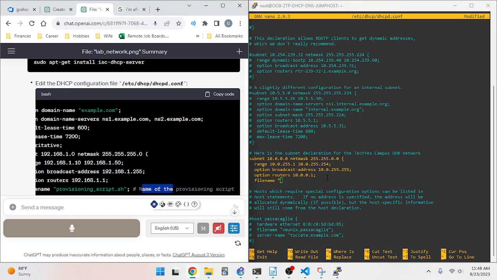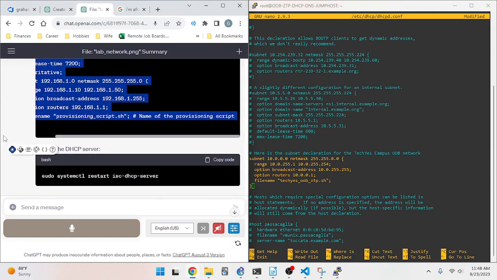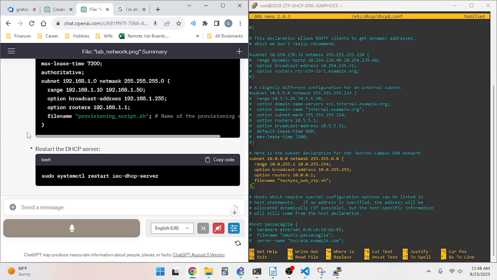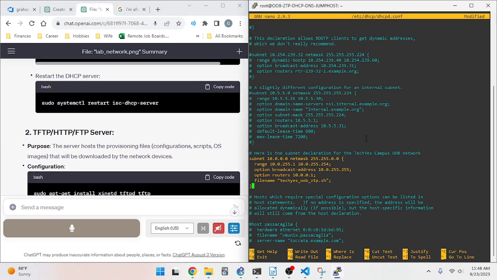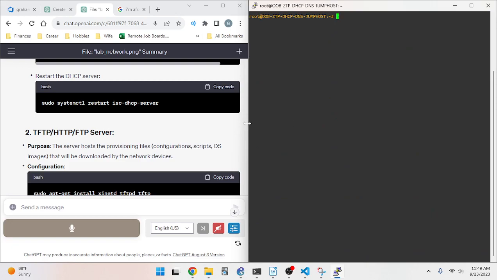And then the filename. We've got to name the provisioning script. We'll call it techyes-oob-ztp.sh. All right, and then close the bracket. That's interesting, they don't have the... Oh, they do have it right there. Okay, yep, that looks good to me. Let's clear this up, and there we go. We're done setting up the DHCP server.